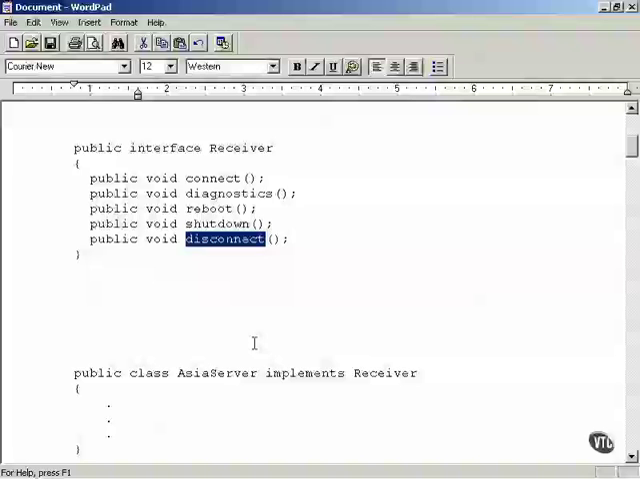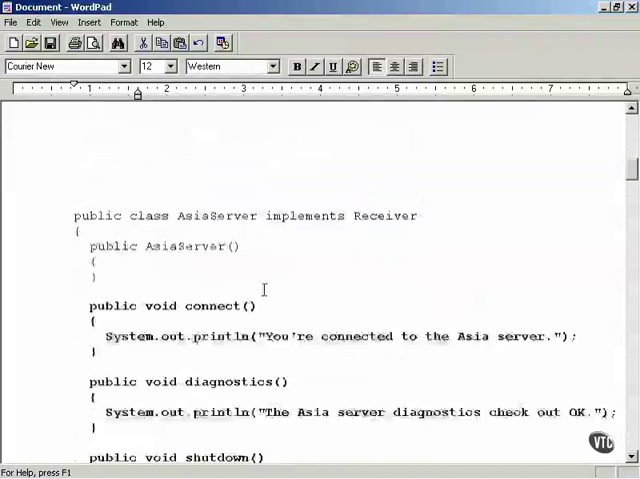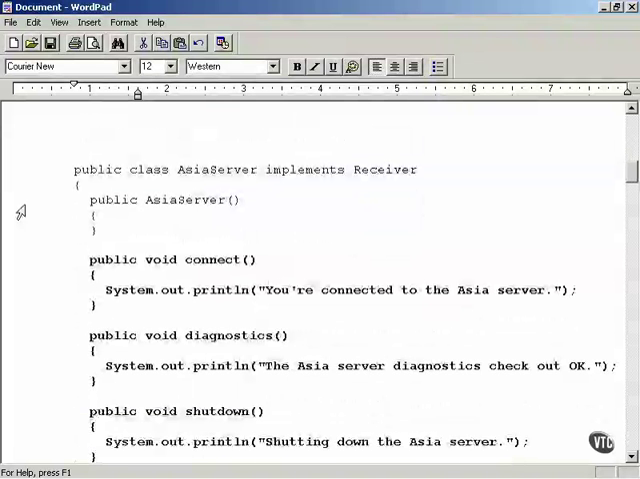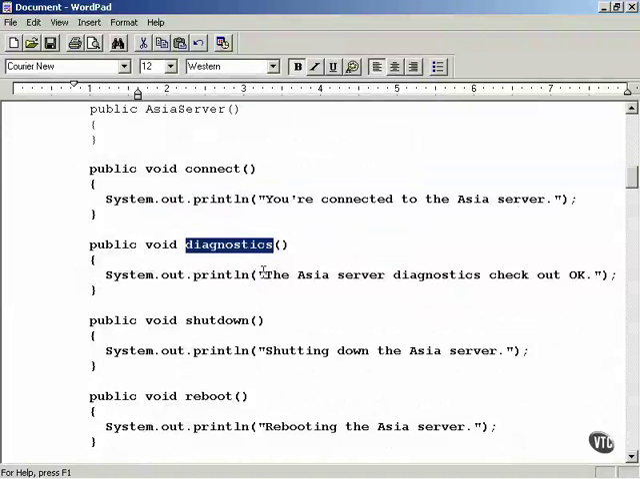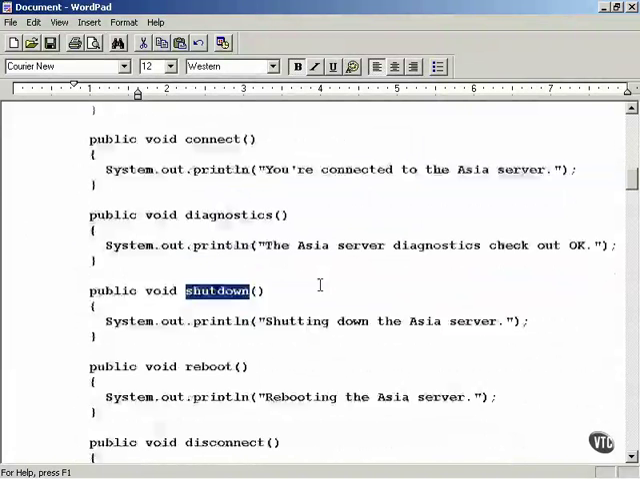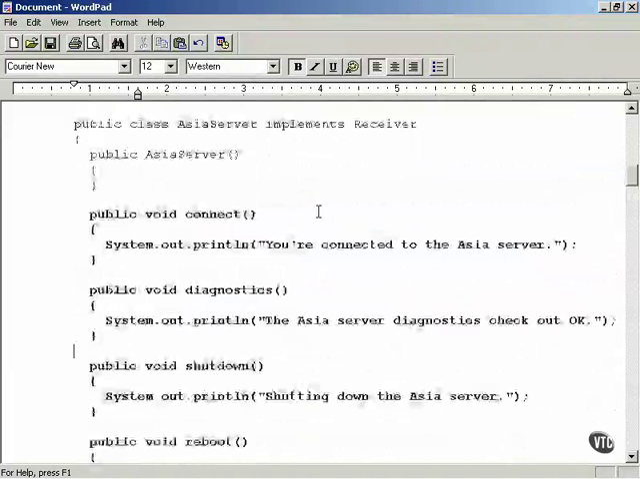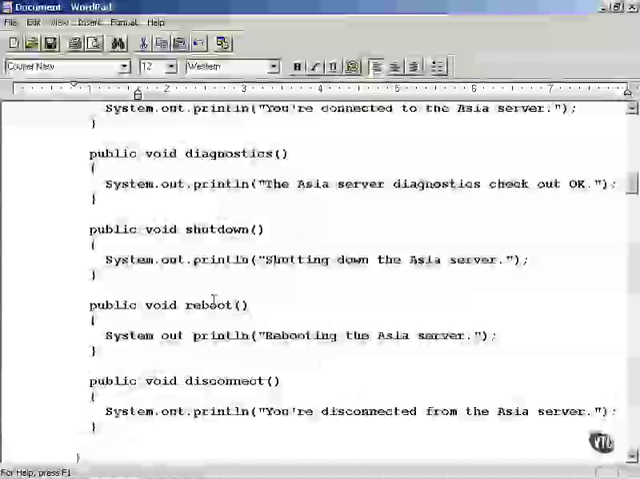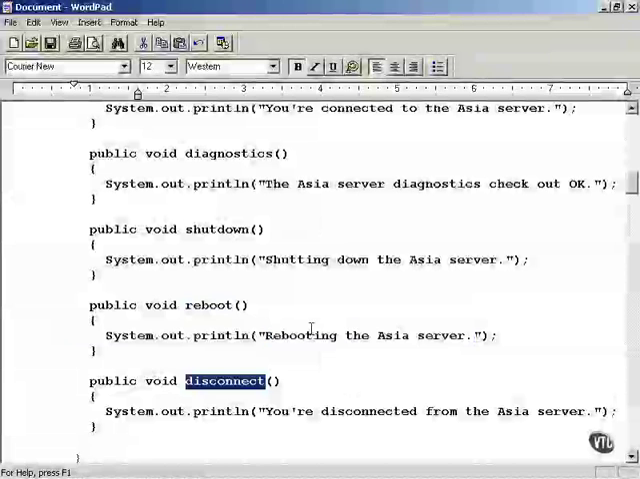Okay, so here's the Asian server. It's going to implement the receiver interface, and I'm going to have an empty public constructor. You have a connect method that just prints out you're connected to the Asia server, and a diagnostics method prints out the Asia server diagnostics check out OK. A shutdown method that says shutting down the Asia server. So as you see, this is all programming the Asia server. It implements the receiver interface, and we're going to have to implement all these methods. Rebooting the Asia server, and disconnecting, you're disconnected from the Asia server.